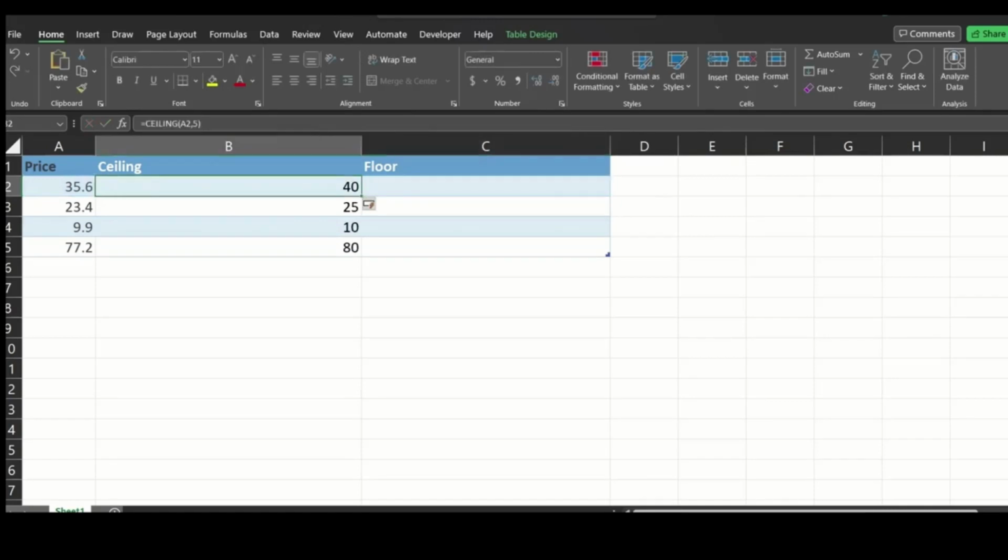So you see, it is rounding it up to the next multiple of 5. Here, this is rounding up to 40, this is 23, and the next multiple of 5 after 23 is 25. Here, 9.99, the next multiple of 5 is 10, and 77.2, so the next multiple is 80.